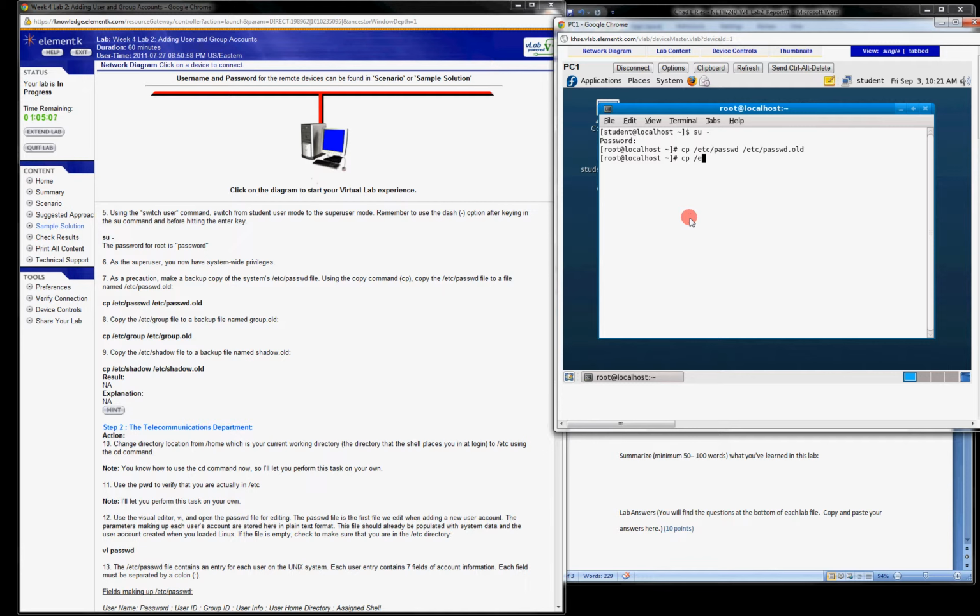Now we're going to copy /etc/group to /etc/group.old.